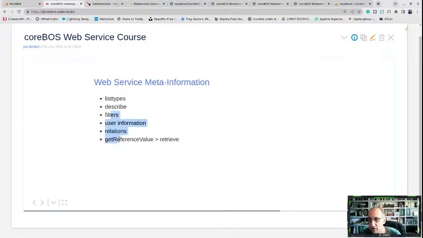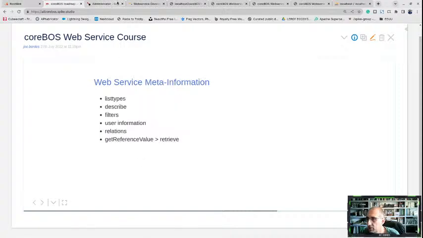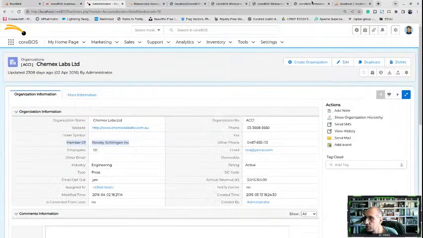I'm not going to actually get into these. Here we have a whole bunch. Really, there's a lot of documentation online about all the other meta information that you can get from coreBOS. We have information about filters, users, relations, the get reference value, which we will see next kind of quickly. But all of that information is available there. It's documented, not hard to find, and you can ask anyway. But I want to comment one thing first before we go on.